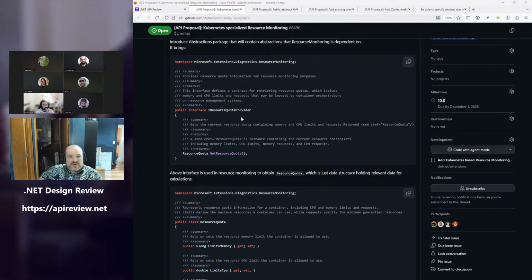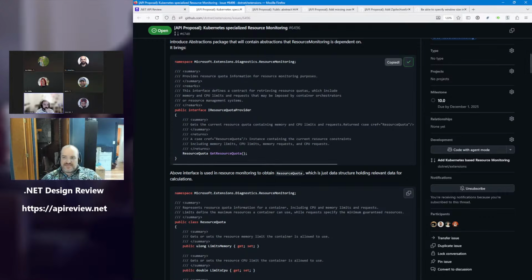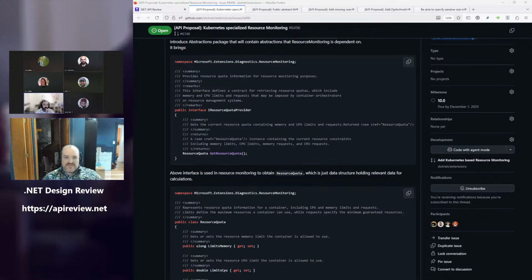Does every resource quota provider need to also derive from some other type? No, it's just standalone, I would say. Yeah, let's say object. And as it is now, I don't see it growing really in the future.